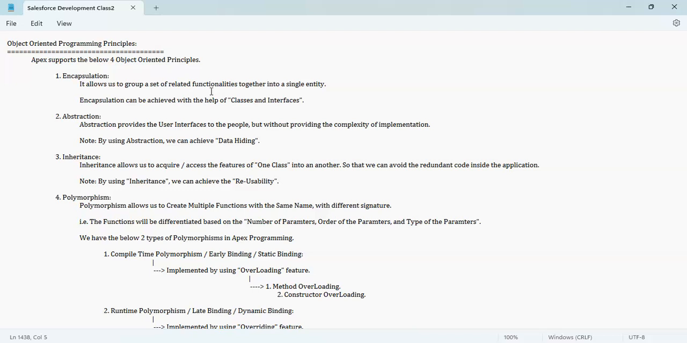So let's see, next one is inheritance. Inheritance allows us to acquire access features of one class into another so that we can avoid redundant code inside the application. By using inheritance, we can achieve reusability. When I say inheritance, it's a general term, I would say. So a parent and a child. The child acquires some of the qualities from the parent, right? So it's a general analogy.